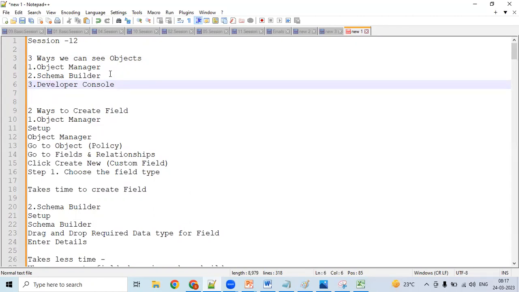Then what do we need to create? We know how to create a custom application. We know how to create a custom object. Now we have to take the next step. What is the next step? Fields. We have to create fields.